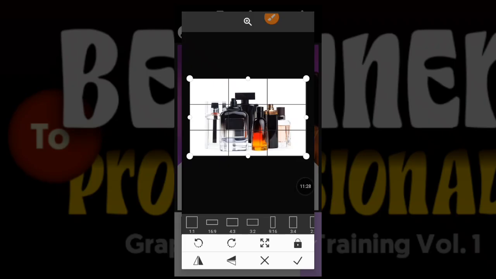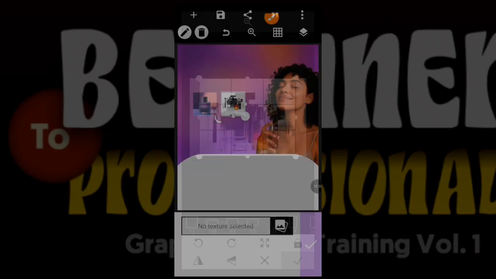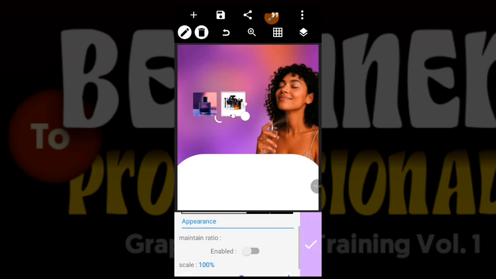So I will crop. Make sure you do not crop the necessary part, which is the part showing the perfumes and sprays. Yes. So you click on this mark button and then enable Odrend again. So that is what you do.